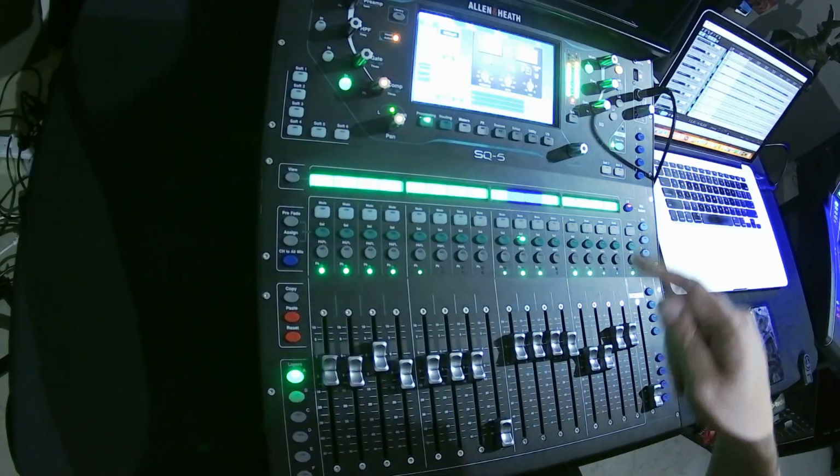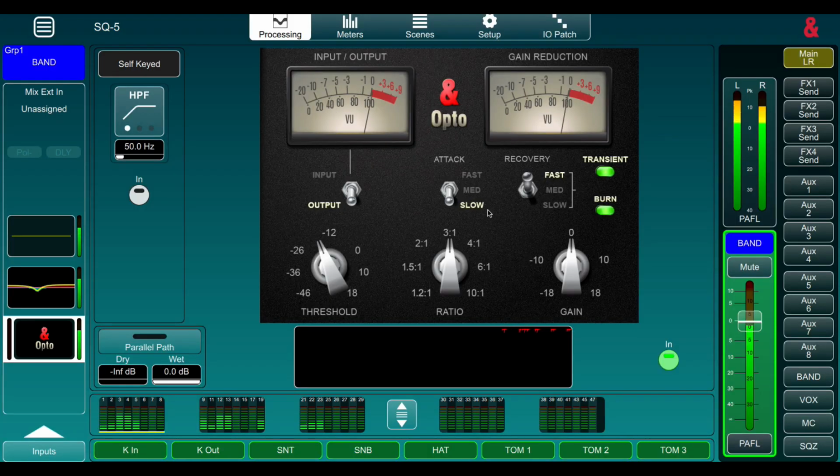So my band compressor is tickling all the time. Very slow, very fast burn, 3 to 1. So this is taking the transients off the top of the band, just to keep the band all very consistent.